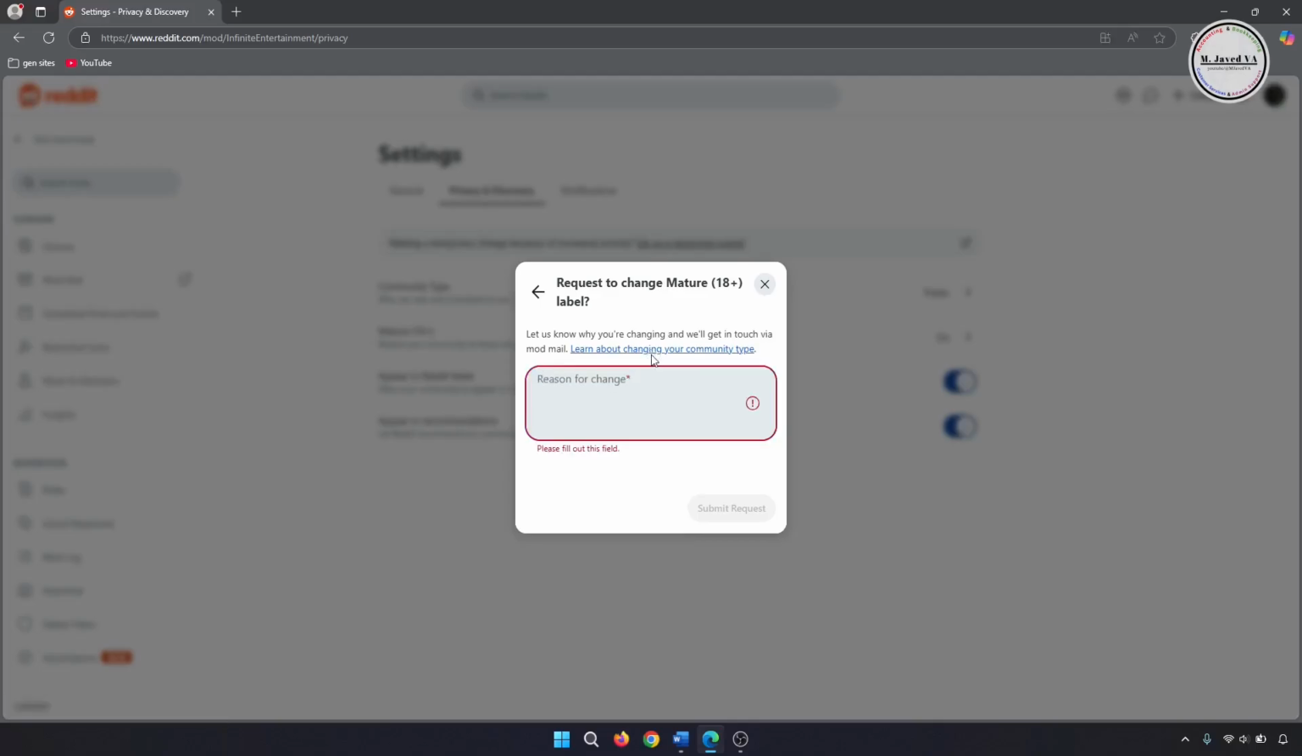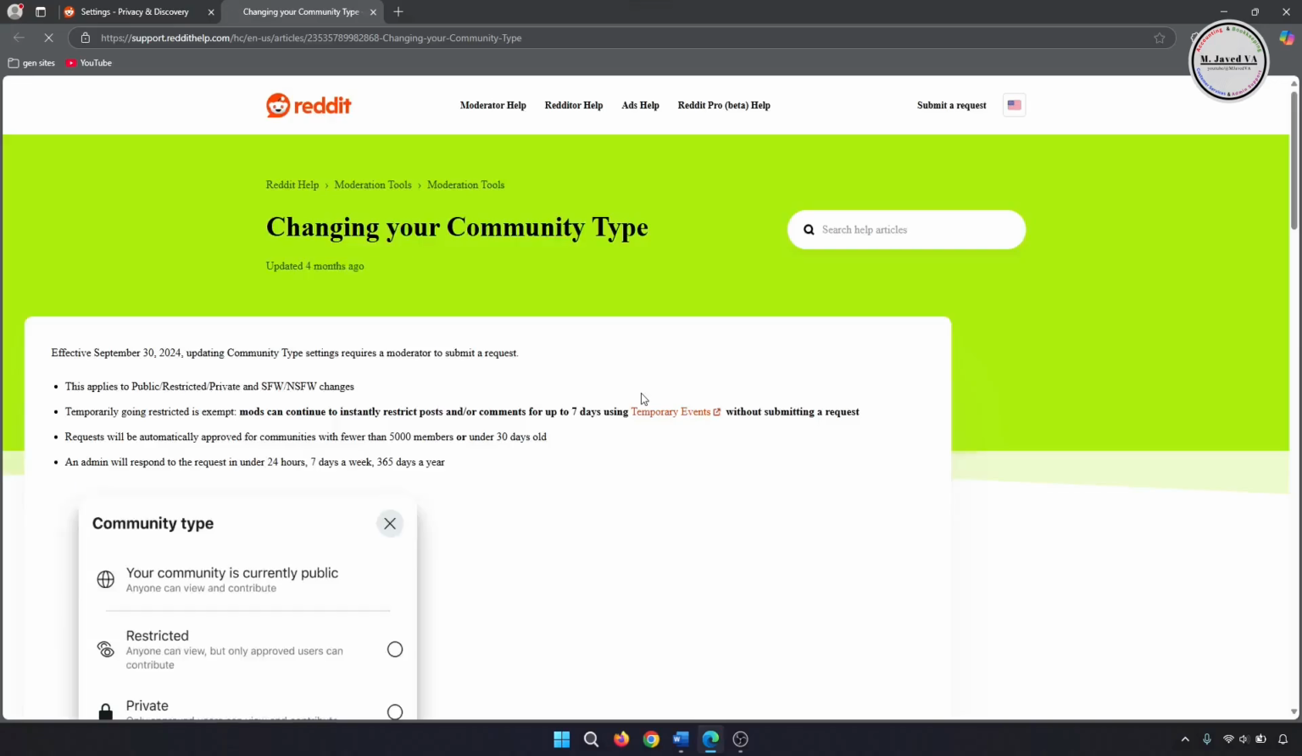Moreover, you can go to this article to read more about turning off the 18 plus content option.